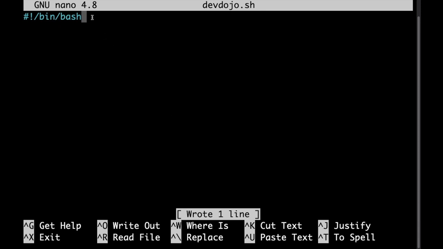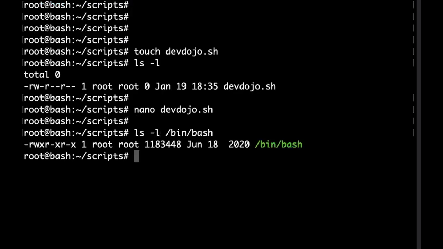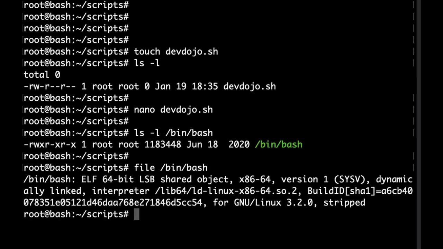Actually, if you go ahead and save that and then copy the /bin/bash and exit and run the ls -l command followed by /bin/bash, you'll be able to see that bash is just an executable file stored in the bin folder. If you use the file command, again followed by /bin/bash, you'll be able to see some information about the executable.